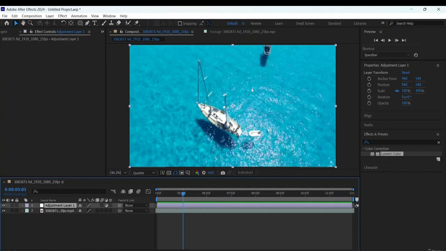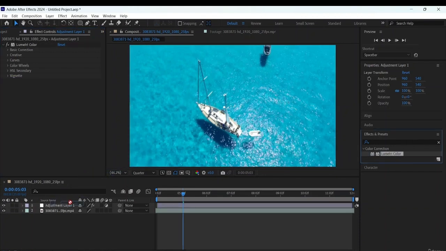Okay, so if you're putting your adjustment layer, where you want to put this Lumetri color or any color changes, make sure to put it on top of the video. First things first, go to Lumetri color, make sure to drag and drop this one over into this adjustment layer. I will directly come here onto this adjustment layer.